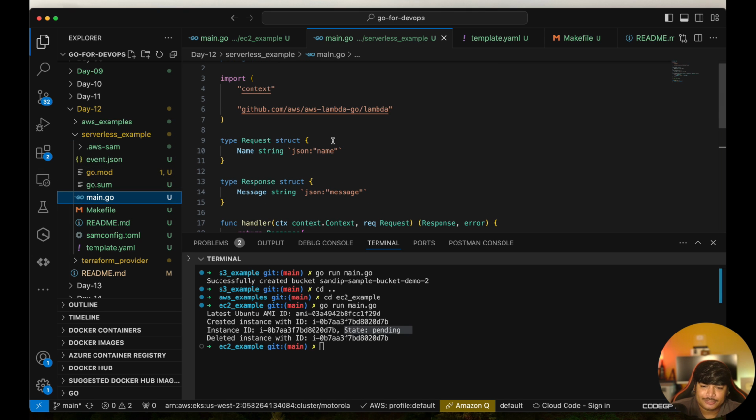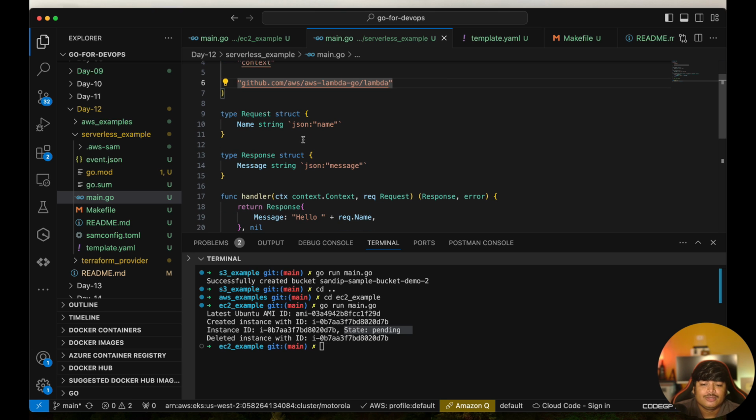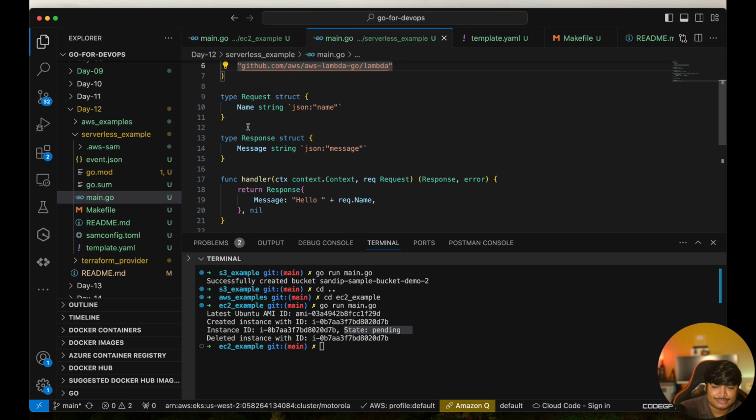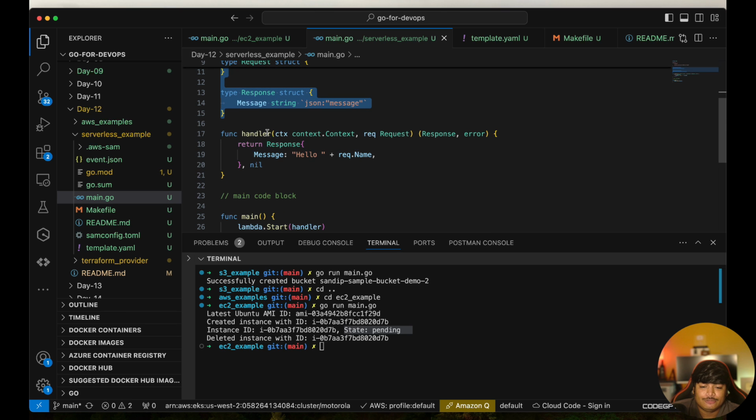And what are you utilizing here? AWS Lambda Go. We are using this library, AWS Lambda Go and Lambda. First, you are defining the data structure, where the name and the message are JSON data structures. Then we are defining the handler, and this is a very basic example. I'm not complicating anything because this is your introduction to serverless application development using GoLang, so we are keeping it very basic.